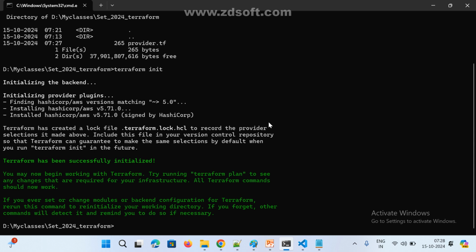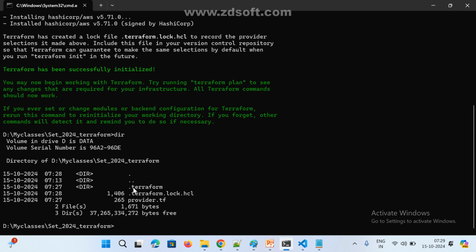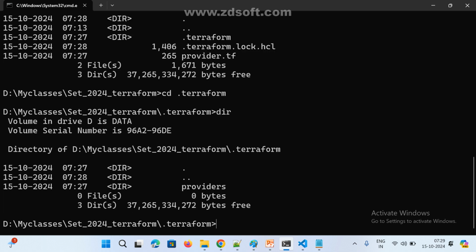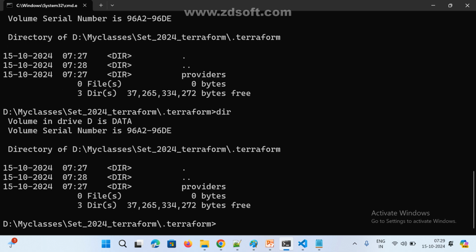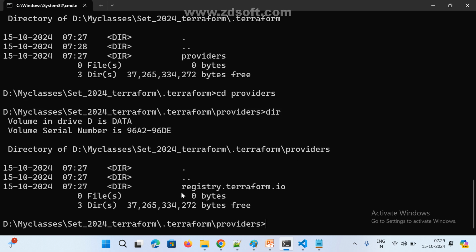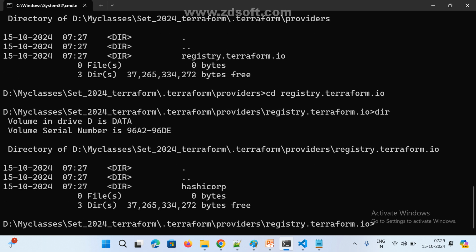That's it. Now see here, DIR. See, there is one directory created, .terraform. Go to that directory, cd .terraform, DIR. Okay, now DIR. Now see here, there is providers. See, cd providers, and which cloud related plugin is downloaded? Which cloud? registry.terraform.io. cd registry.terraform.io. DIR. Now see here.